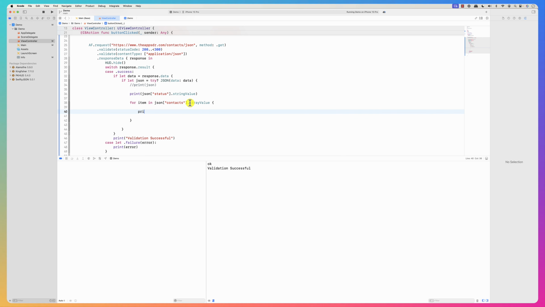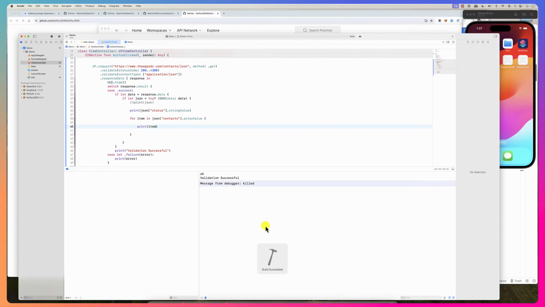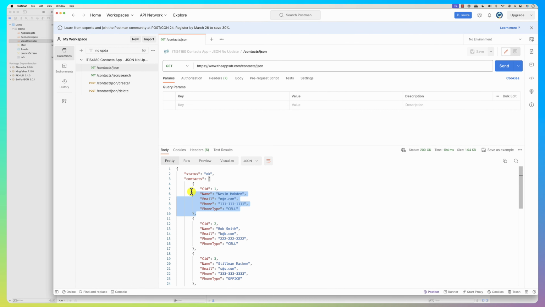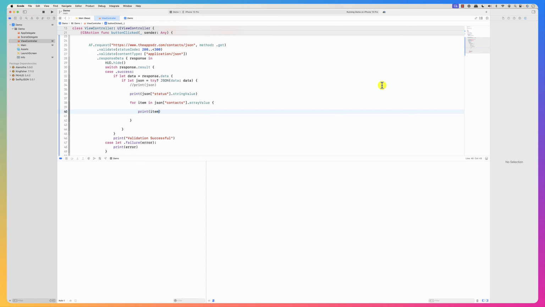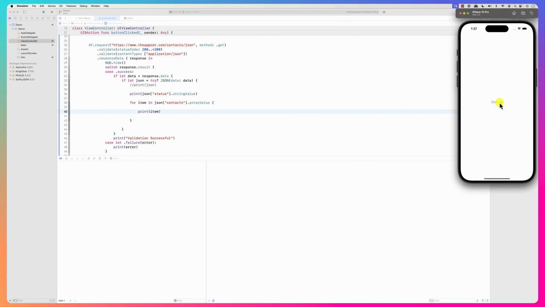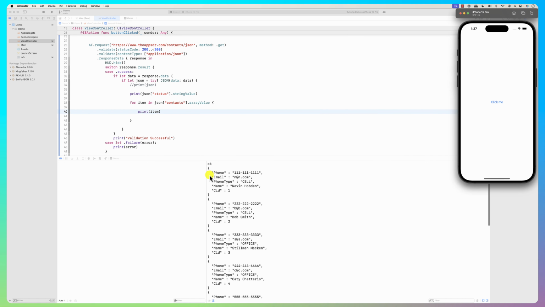And now what I'm going to do is print each item, so that you could see what is happening here. Run this, and you'll see that it will print each one of the contacts. Each one of them is an item. This is one item, the next item, and so on. Go back to the app, go back to the emulator, click me, and you see here it's printing each one of them. All right, cool. So now how do we parse?